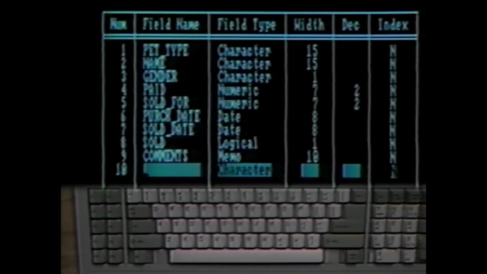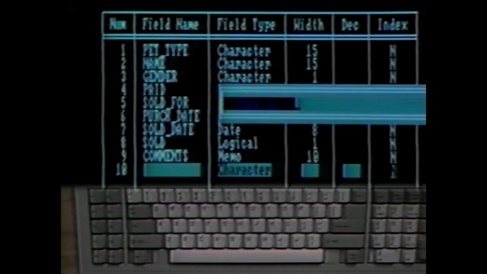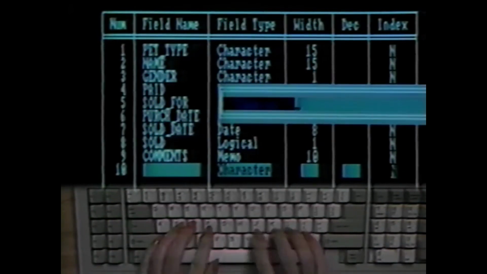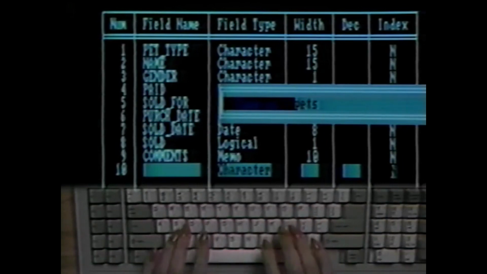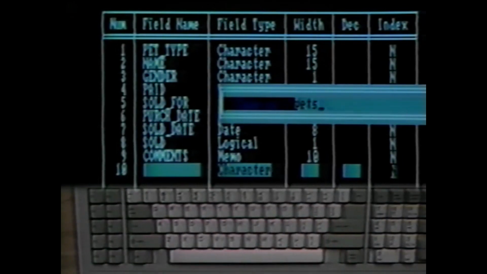Before we can add records, we have to store our database file definition. Now hold down the Control key and press the N key to save our work. Let's name this database file Pets. That sounds appropriate, doesn't it? Notice that we are using all lowercase letters. It doesn't matter how you type a file name because later, when the file name is displayed, it will be in all caps. Now press the Enter key.